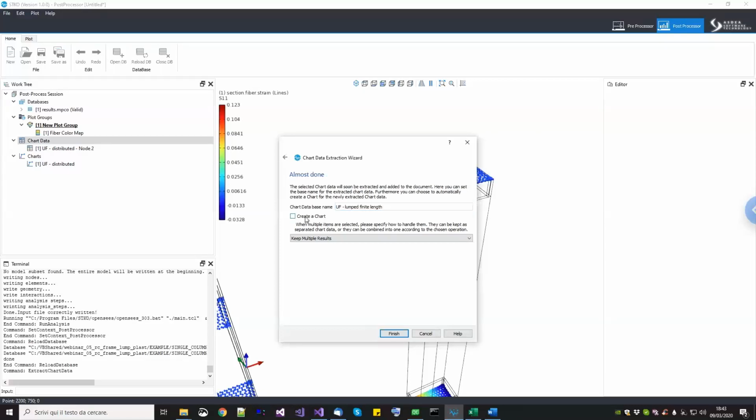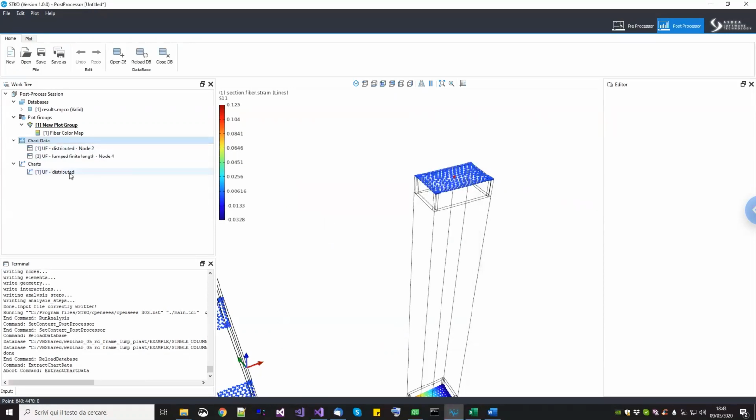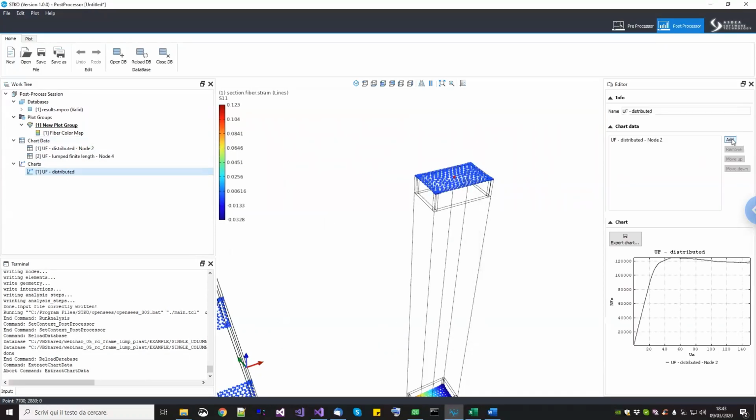We don't want to create a chart because we already have the old chart. We will superimpose the new chart data on this chart here. So finish. We go here, and we add the finite length result. Now as you can see, the shape is pretty much the same, but the stiffness is wrong.